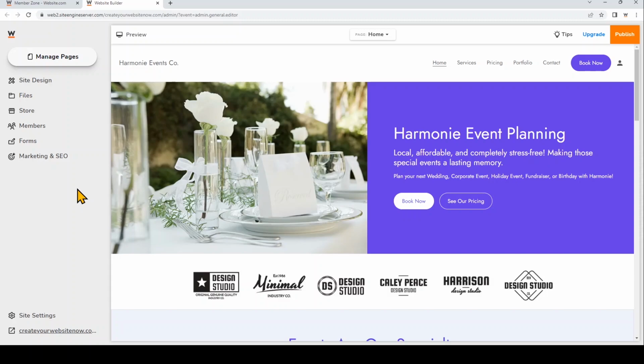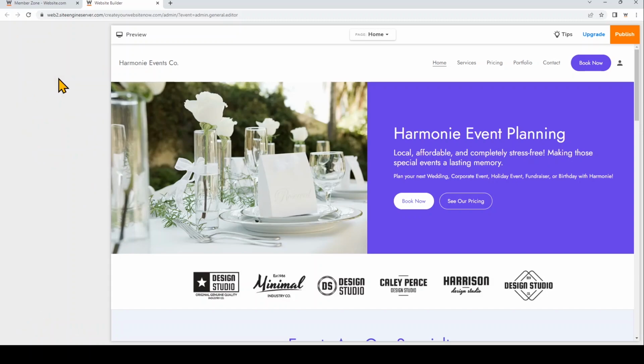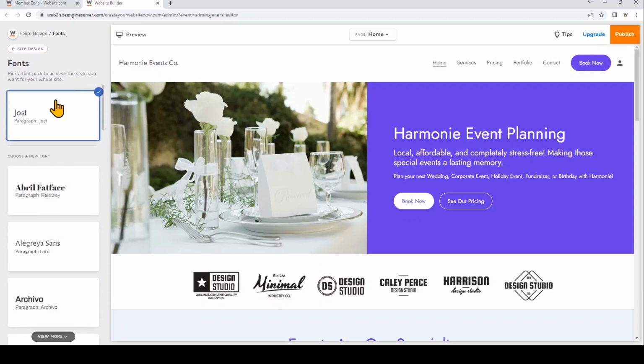So I've started with this template, and the first thing I'm going to do is change the fonts on my website. So once you've logged into the site builder, just click Site Design, and then click Fonts. You can change the fonts across your entire website by choosing a font pack. Once I choose the font preset for my website, it will apply across my entire website to keep it consistent on all of your web sections and pages.